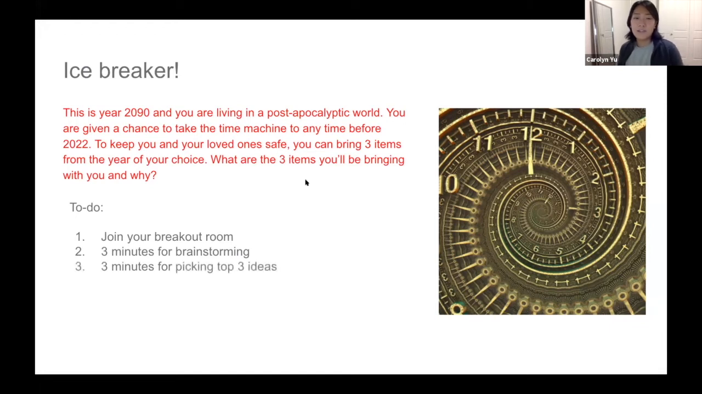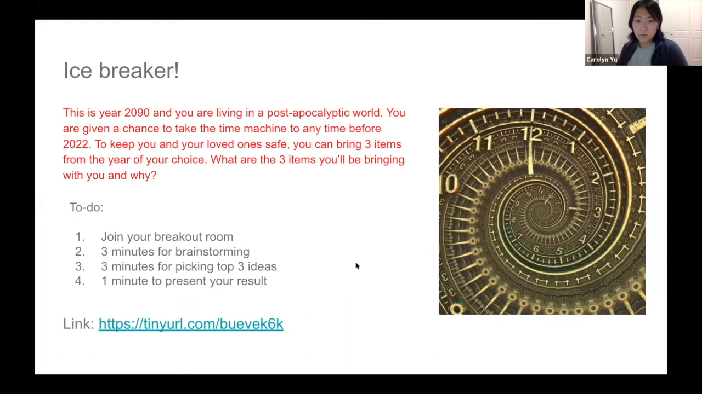Then after that, for the next 3 minutes, you and your team members are going to discuss what your top 3 ideas are going to be, the 3 items that you will be bringing from whatever year of your choice. And lastly, after that 3-minute period is over, we're going to come back to our main room and present our result with the rest of the team. This is the link to the Jamboard. And after everyone opens the Jamboard page, we will put everyone into their breakout rooms.